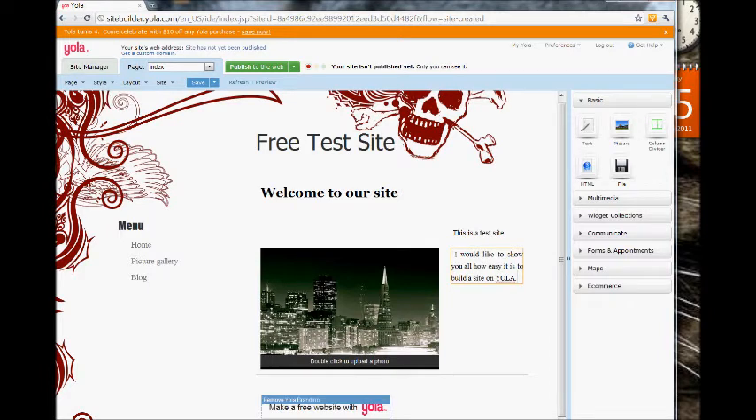You can upgrade that and get rid of that if you want to purchase a domain name and link it to your Yola site, but you don't have to. So let's go ahead and move on now.